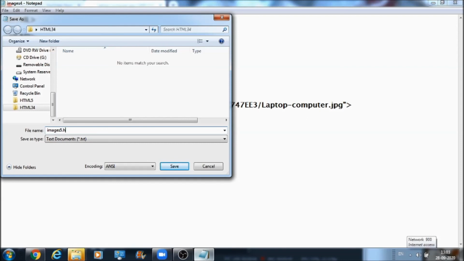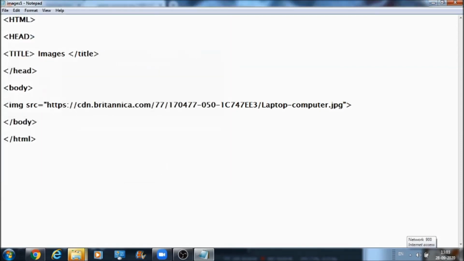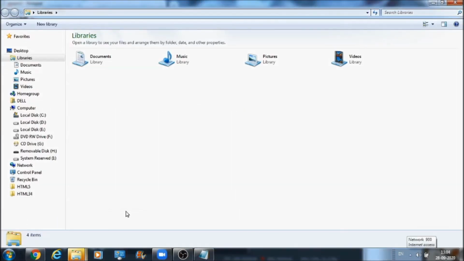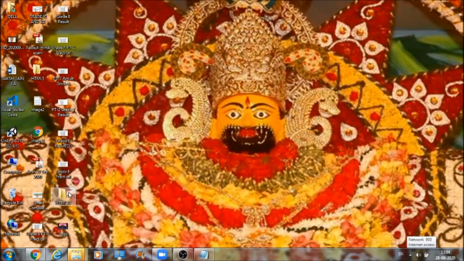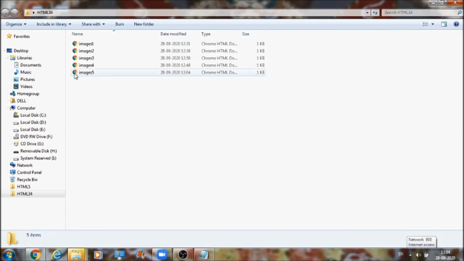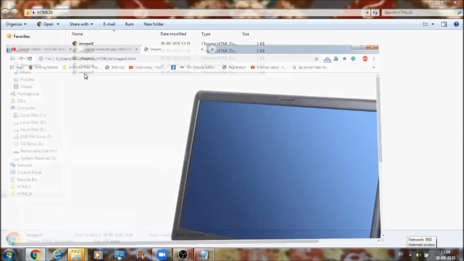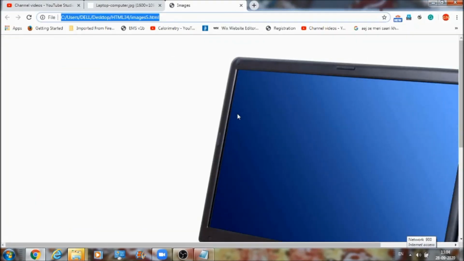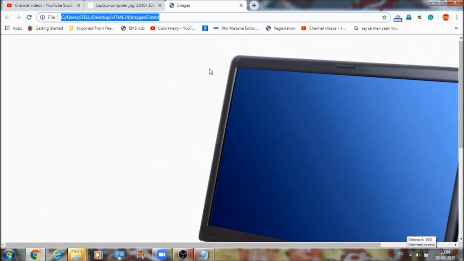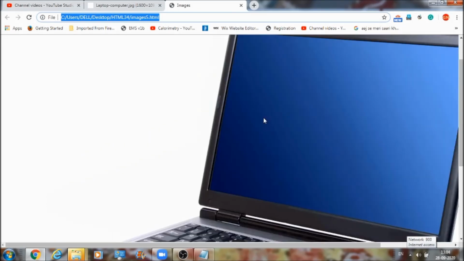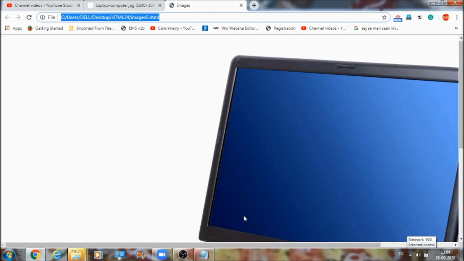Let's say images5, and where is this web document? It's there in this folder HTML34. This is the web document we have created. Let's access this on the browser. So now we will be able to see the image on our browser in our web page. So this is how you can access an image that is present on the internet on the web page that you have created on your computer.